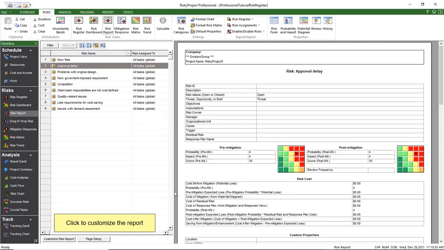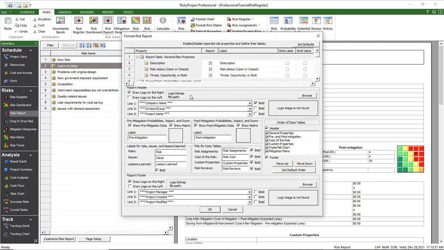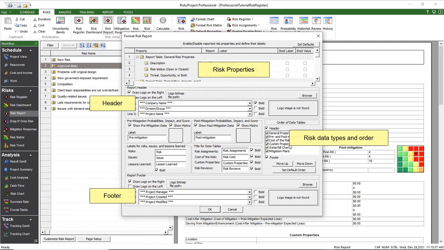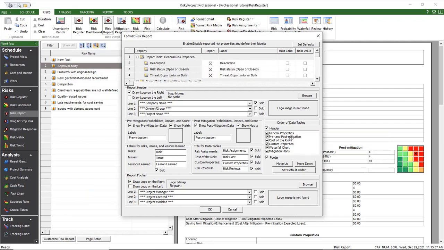Click customize risk report to customize the report. Here you can customize your risk report by selecting which information needs to be presented and in what order. The report can include general information about risks, risk properties, including risk probabilities and impacts, risk mitigation, among other key information. Click OK to save any changes.